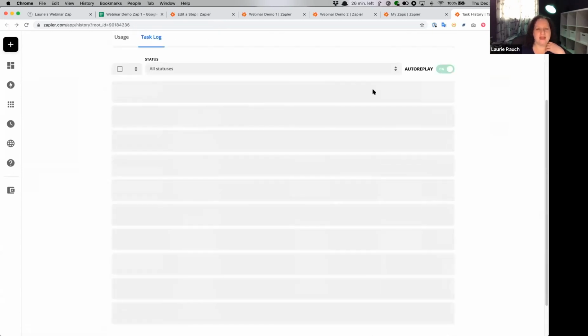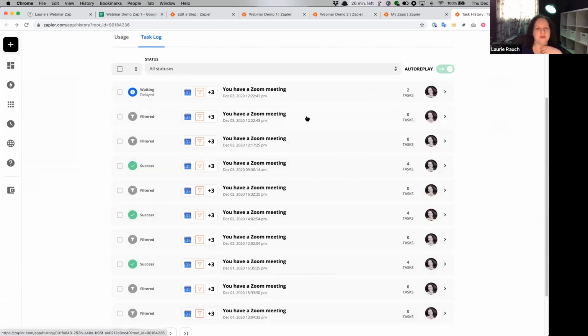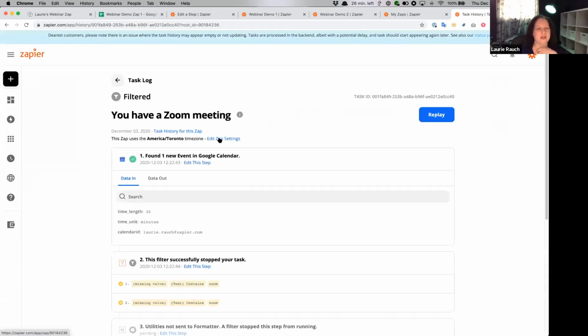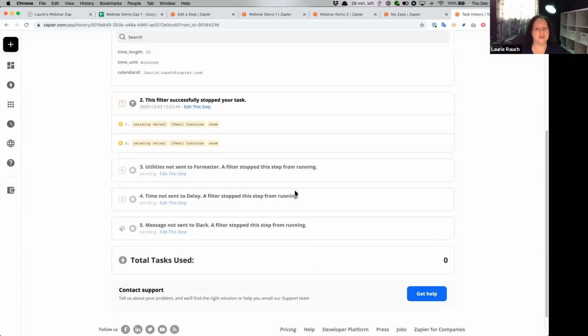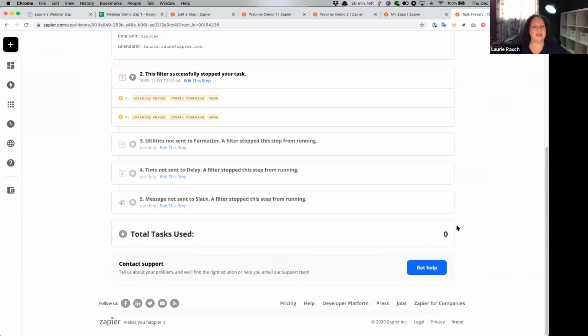Now, if we look at some of the other tasks in here, we have this one that was filtered, which is, hey, you have a meeting. We triggered on the meeting, but there was no Zoom link in the location. There was no Zoom link in the conferencing option. So this stopped. So in terms of my task usage, it is 0 because nothing actually ran successfully.